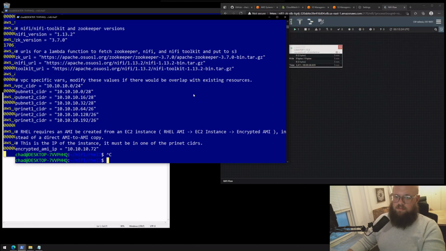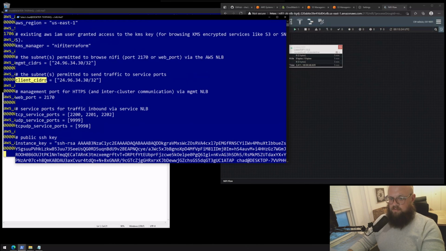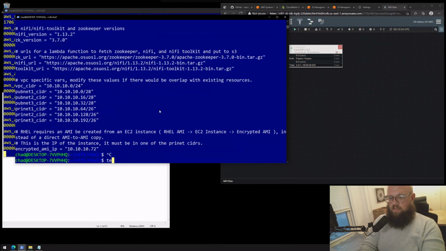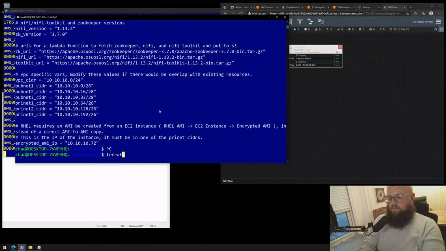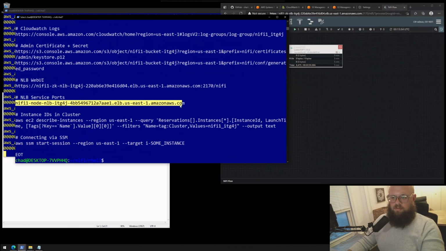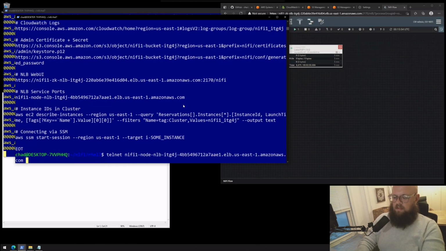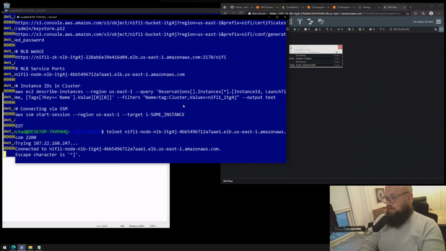And because, let me scroll back up and show this, because of the client CIDRs, we defined my home IP address, I should be able to reach the service on 2200 using the service network load balancer. So if I type in terraform output, and I get the service ports, I should be able to do something like telnet on 2200, and we're connected.